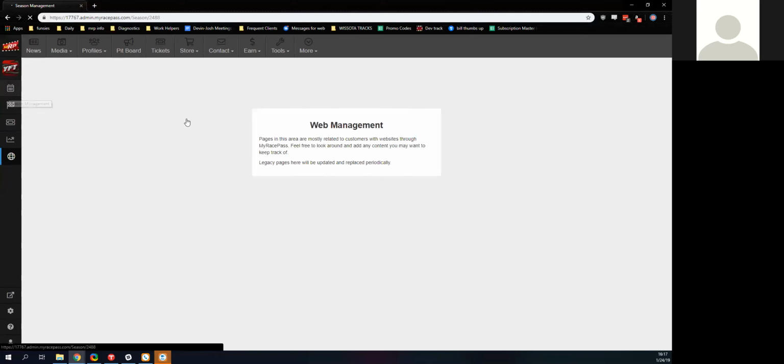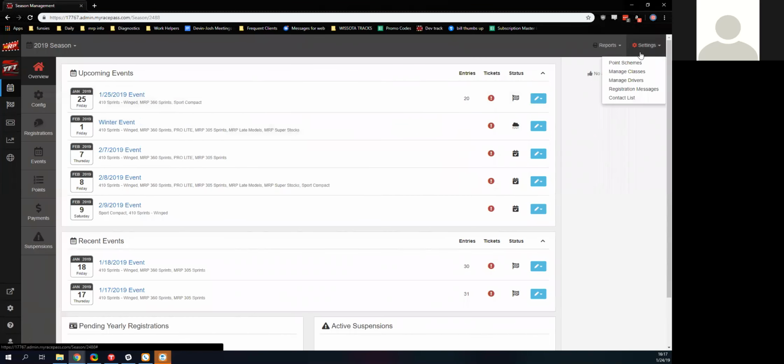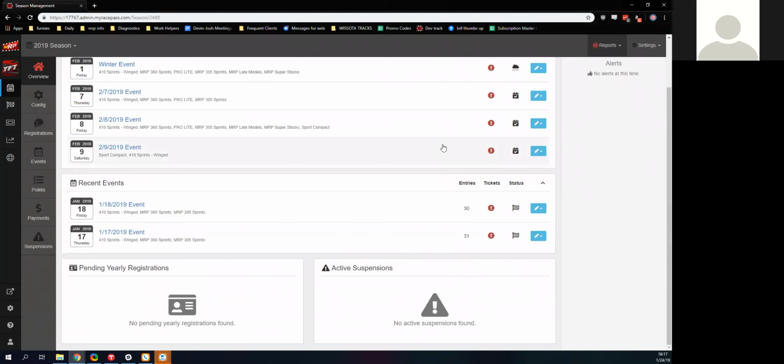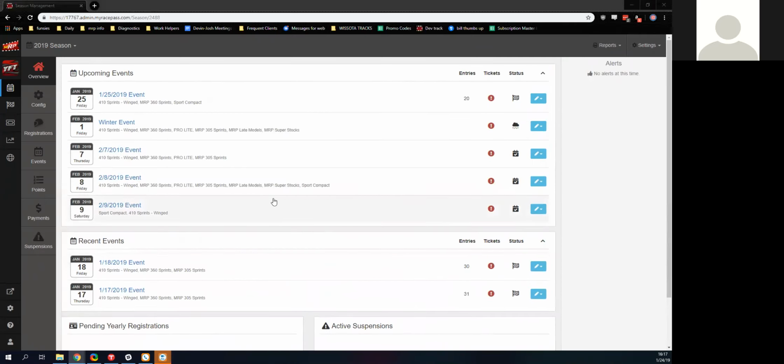Something else I neglected to mention here, you still have access to a lot of different things in the settings. So you can do the point schemes, manage classes, manage your drivers, get to the contact list, and you do have reports here as well in this overview side of things for both. So a lot of things going on there.